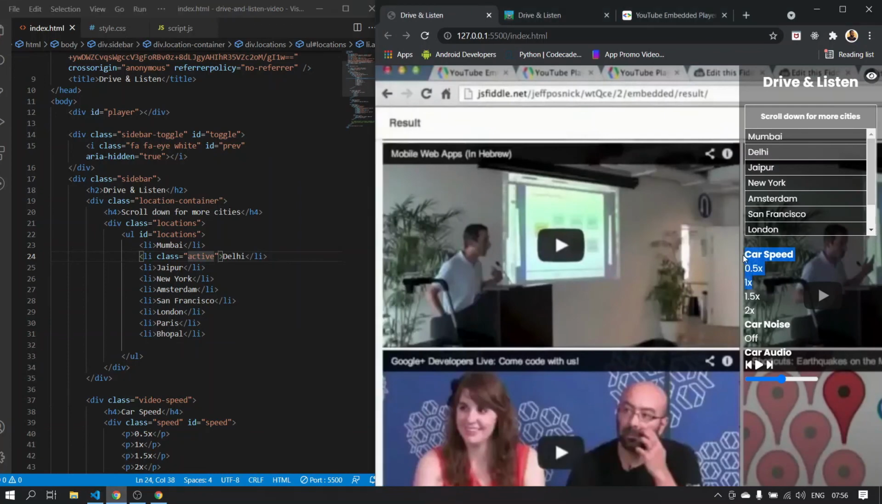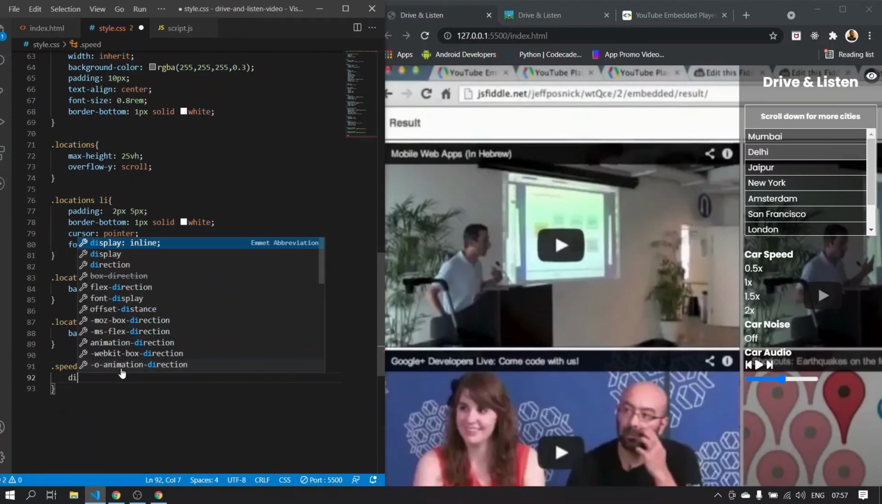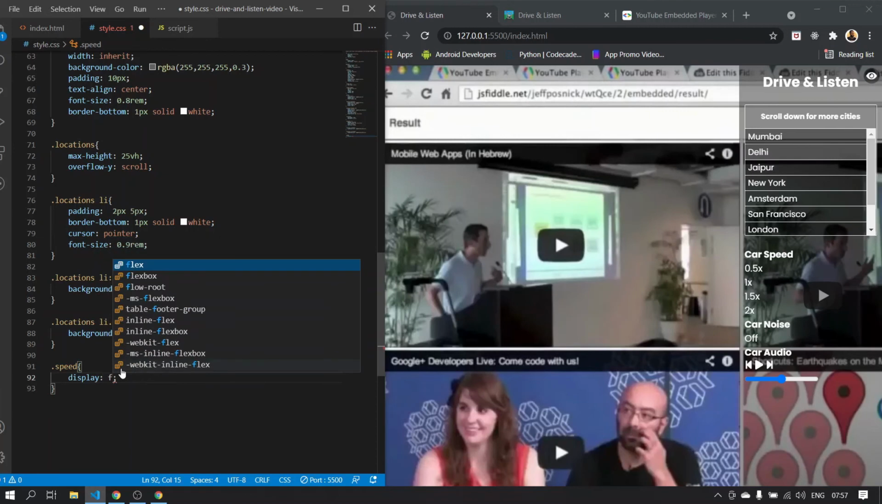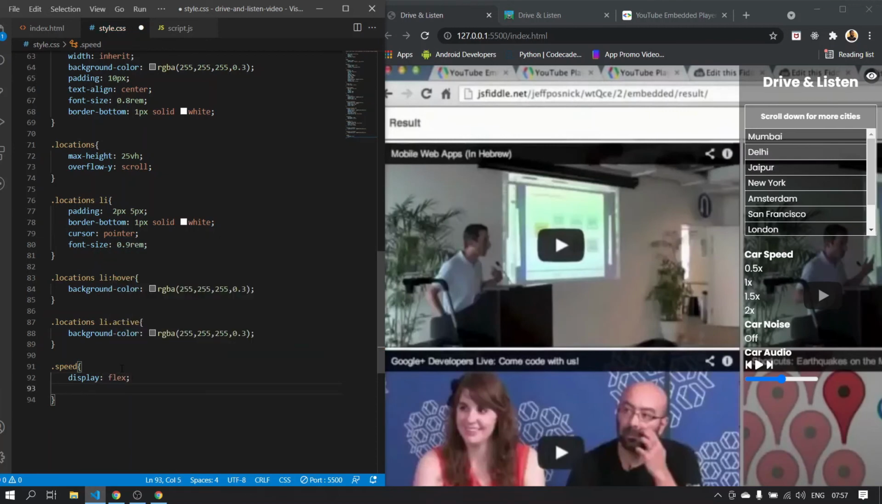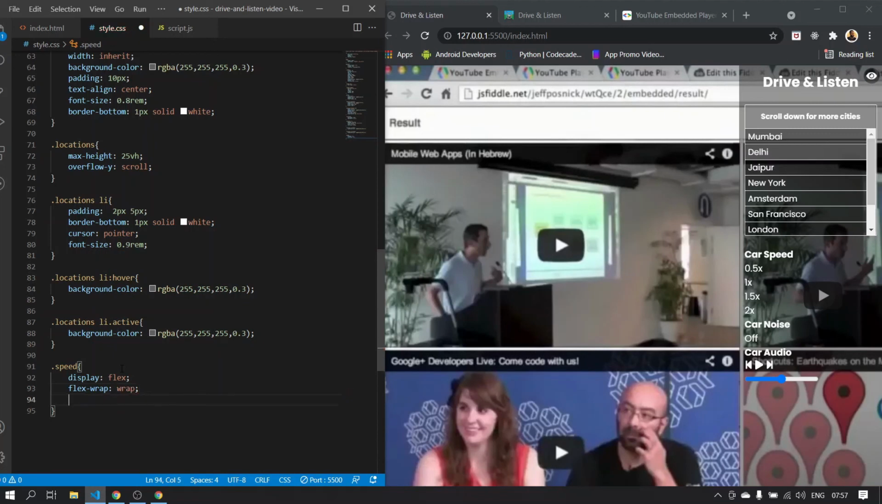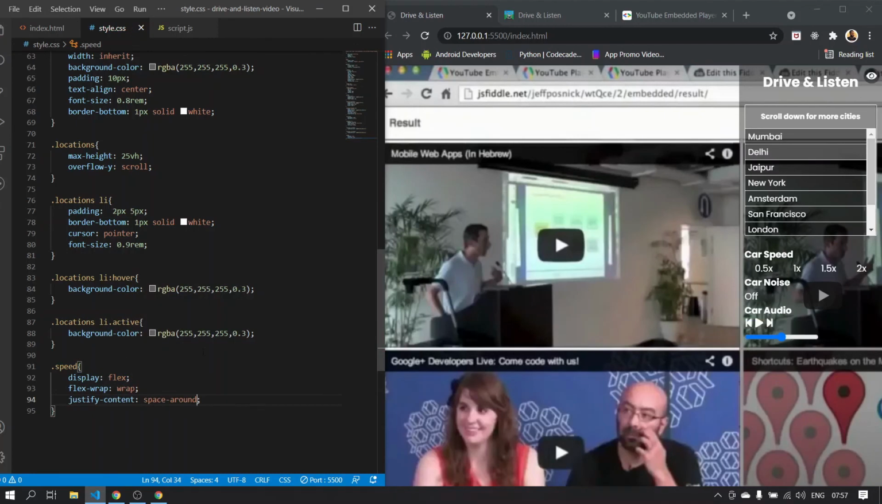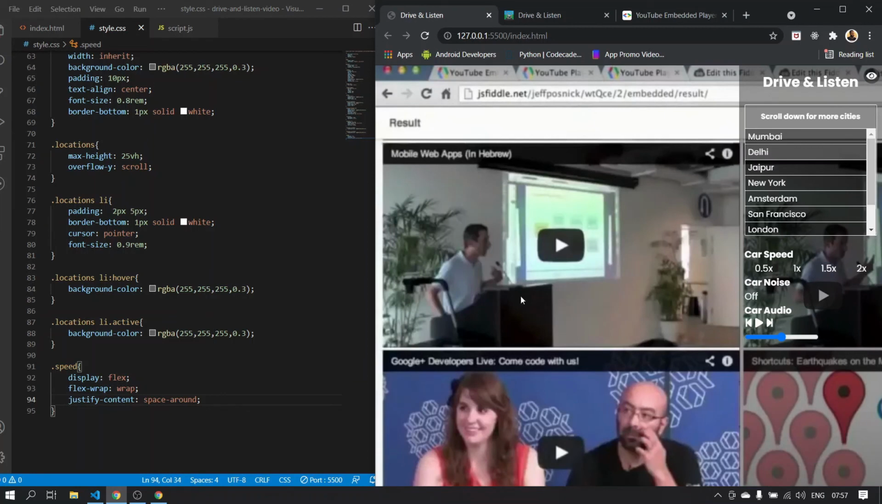So now let's style this car speed part. We'll come here, take the class of speed which has everything, and we'll display flex, and we'll flex wrap, and we'll justify content space around, so that separates everything from each other.